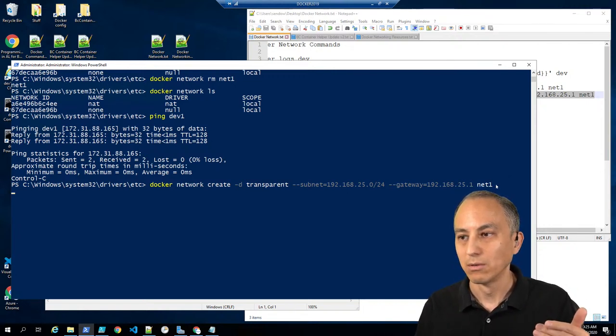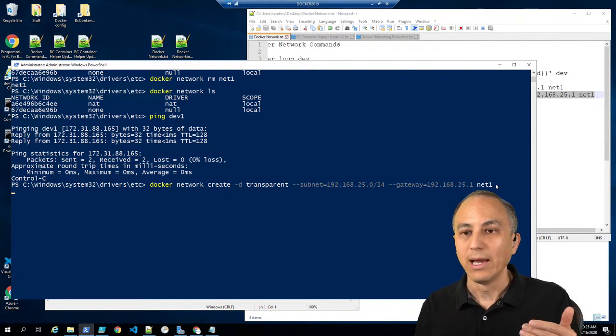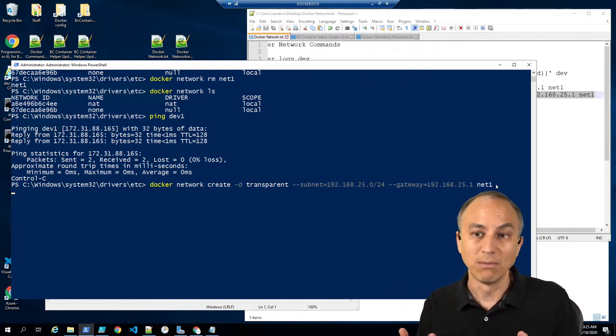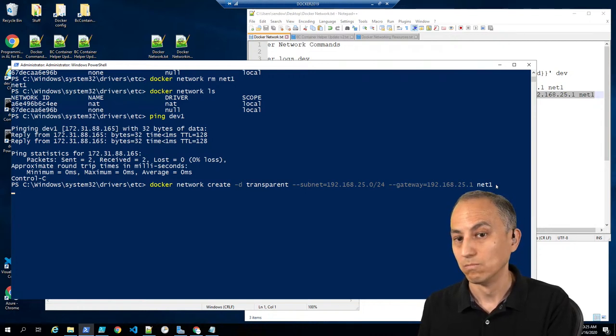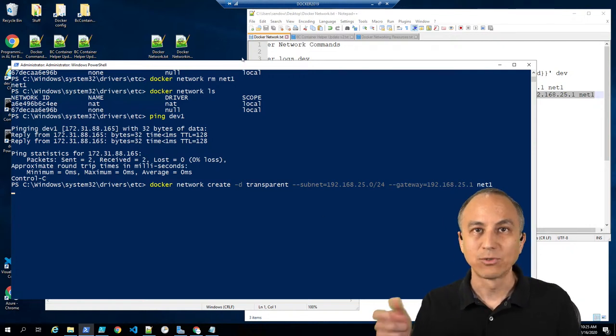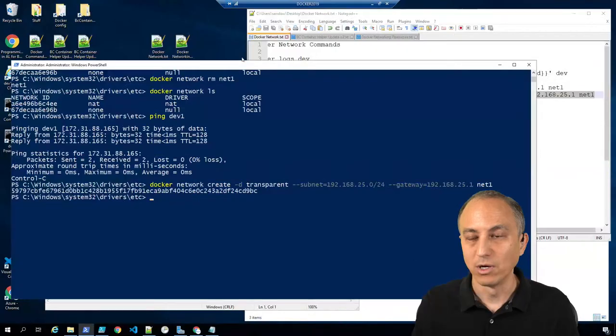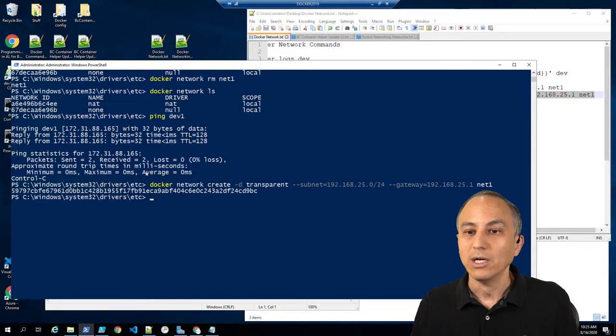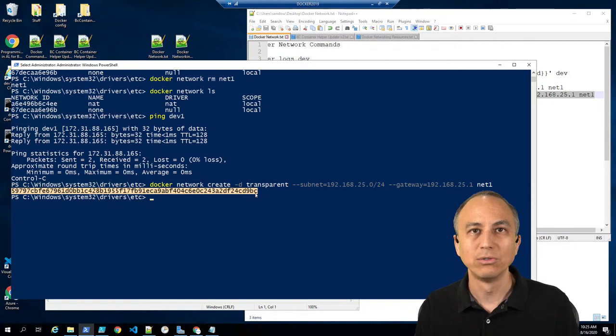So I just press enter, and it creates this network called NET1 with this subnet. Did that work? There we go. And it takes a few seconds on my machine to create that. Okay, so it's resetting the network on my VM or on my host. Okay, there we go. So it says, great, I've created that, and this is an internal Docker network ID.